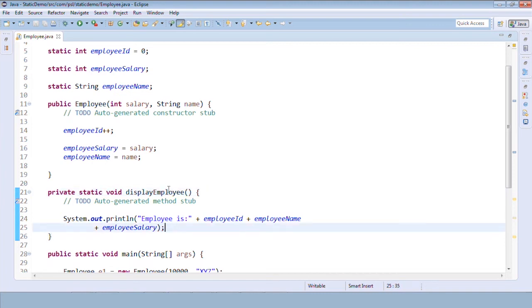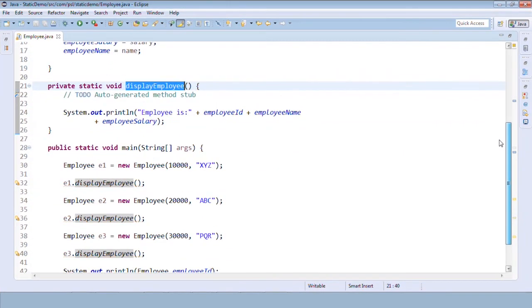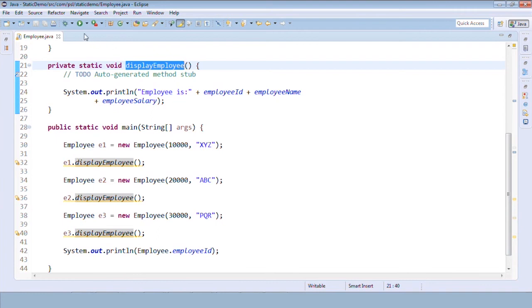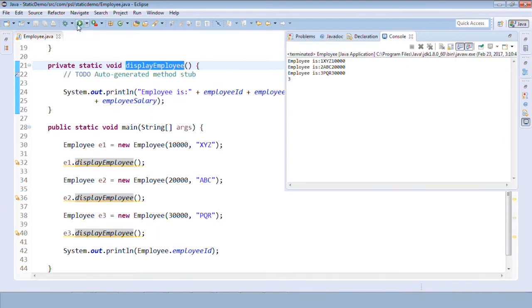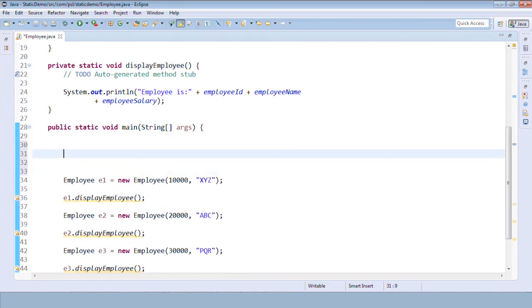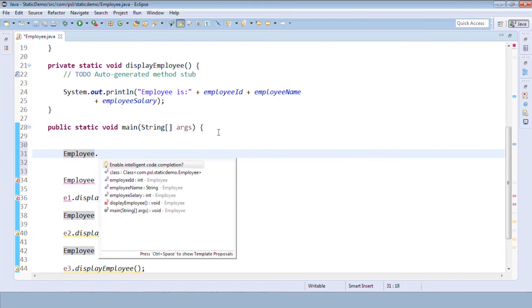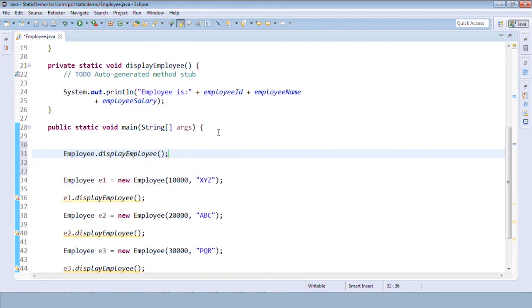Now it says that the behavior of this display employee method is the same on all of the objects. Getting it? It will not change on different objects, it will always be the same. Okay, so if I run this, I'm going to get the same output. The only difference is, as I made it static, I don't need the object even, I can directly call it on the class name now.